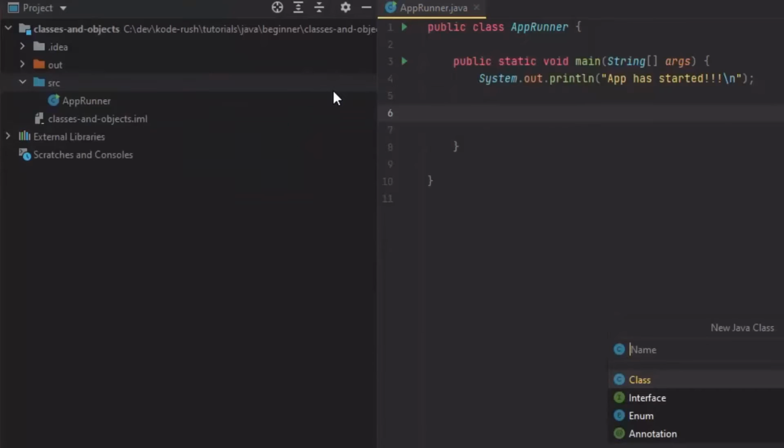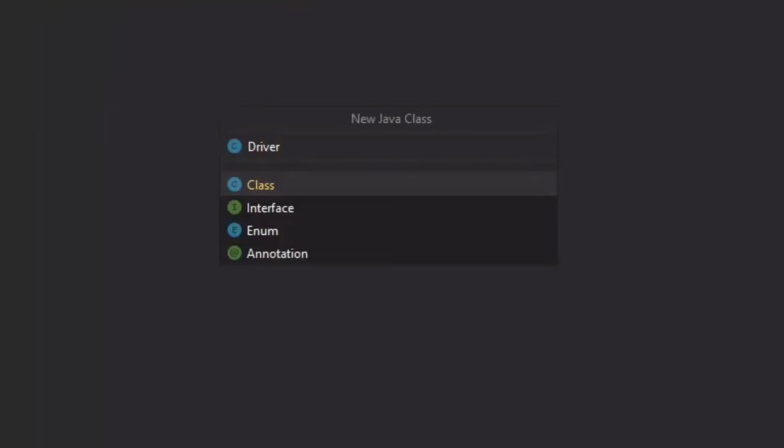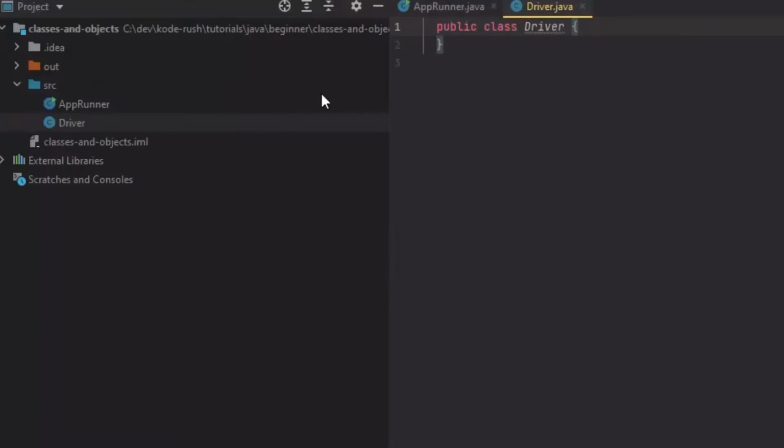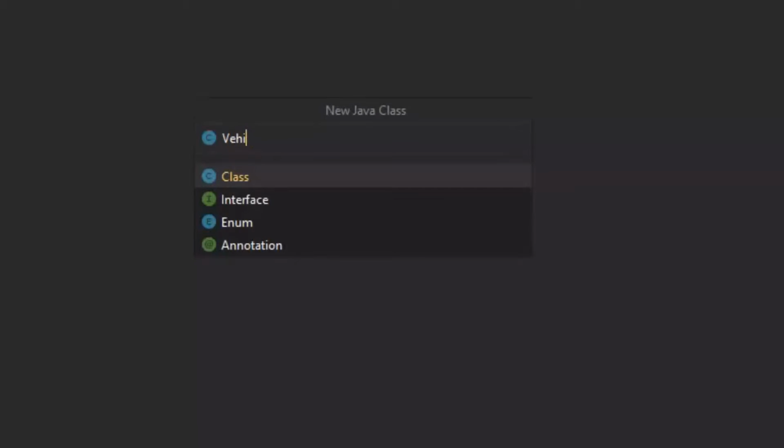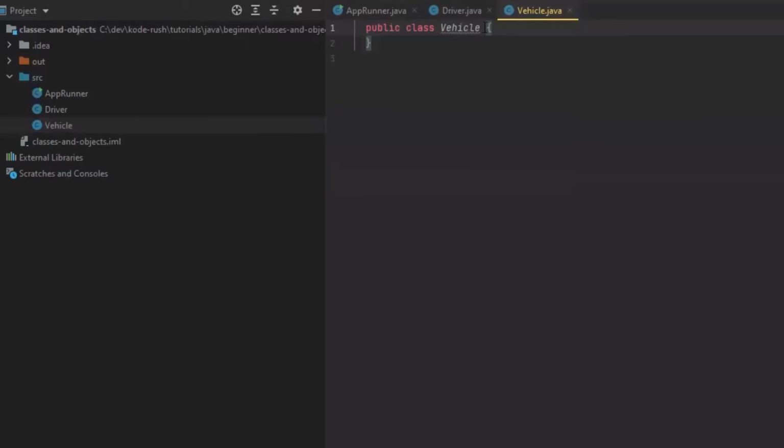The first one will be called driver. There it is. And then I'll create another one. I'll call it vehicle. There it is. Inside this class, I'll define some properties. Inside the drivers class, I'll define some properties also.